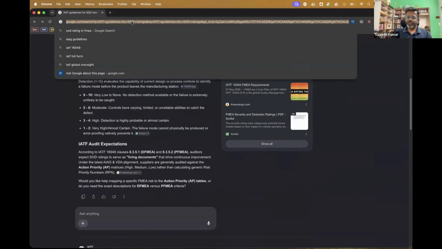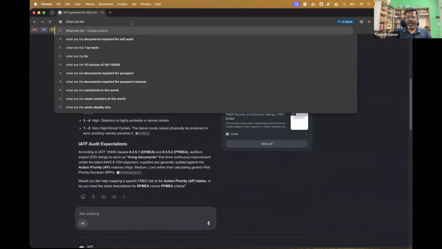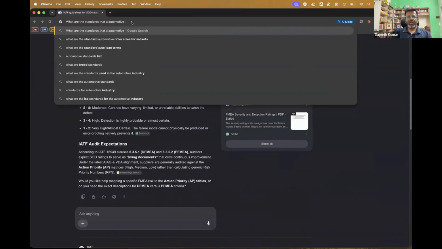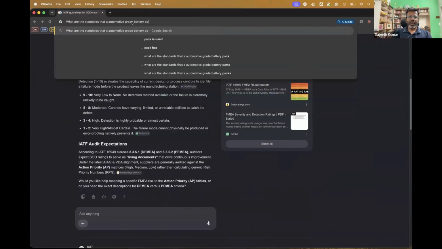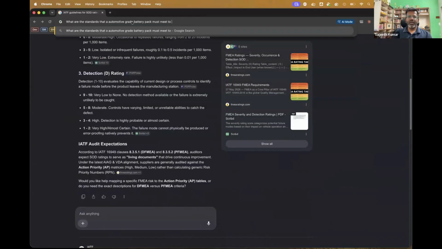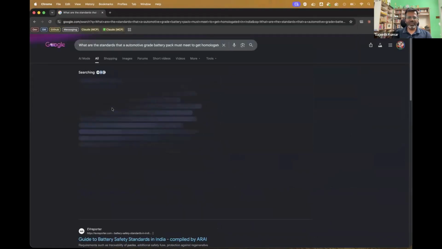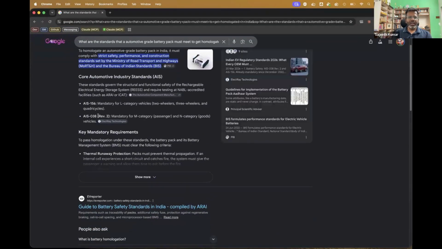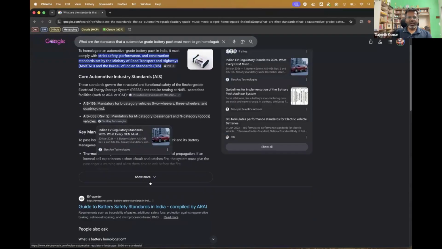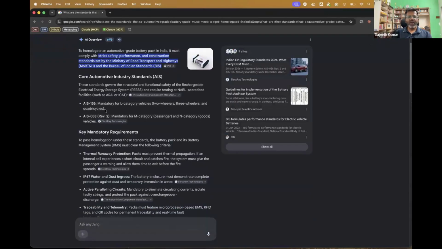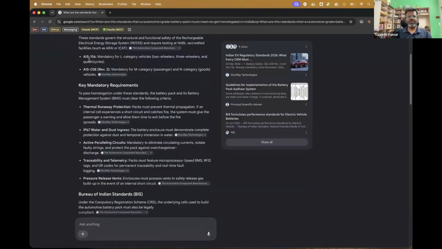Now, I'll also say what the standards are that an automotive grade battery pack must meet to get homologated in India, right? AIS 156, and AIS 038, right? So there are two things. So this is what you'll need to satisfy.